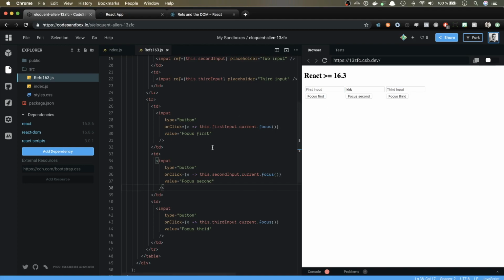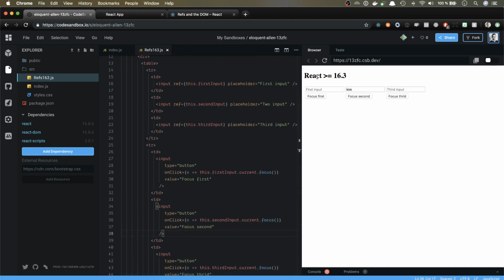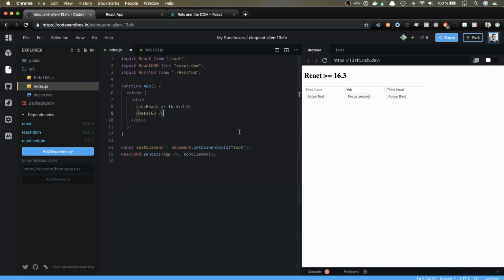So this is the best way to create refs, and it was introduced in React 16.3. So if you are using 16.3 or newer version, you can handle your refs this way. Next up, we will also take a look how to focus element if you are using older version of React than 16.3.